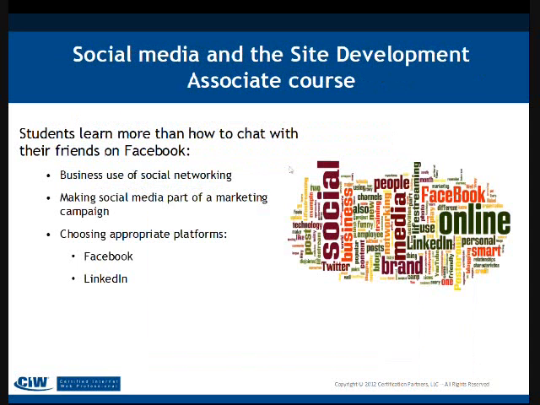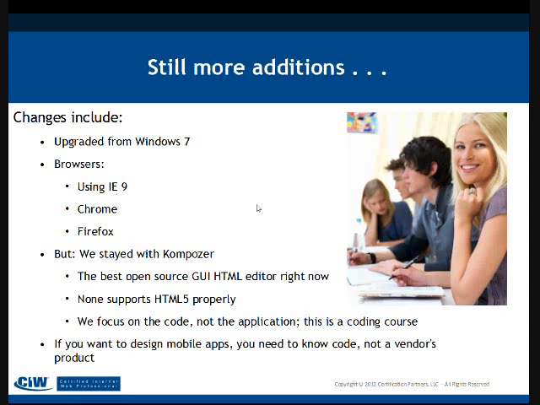It's exciting stuff. We've also, right, Patrick, added more about social networking. And it's not just, hey, isn't social networking great? We can waste time in the back of the class chatting with each other. It's more important than that. We teach people how it's part of a marketing campaign and part of the overall web, and how to choose appropriate platforms, Facebook, LinkedIn, things like that. So we've also gone over more additions.